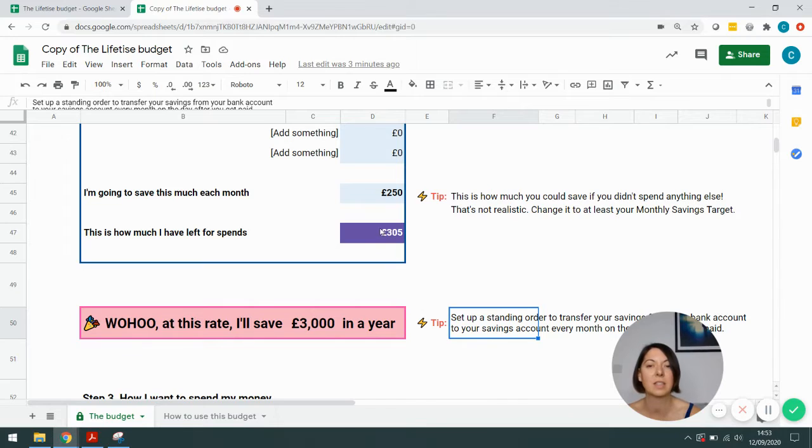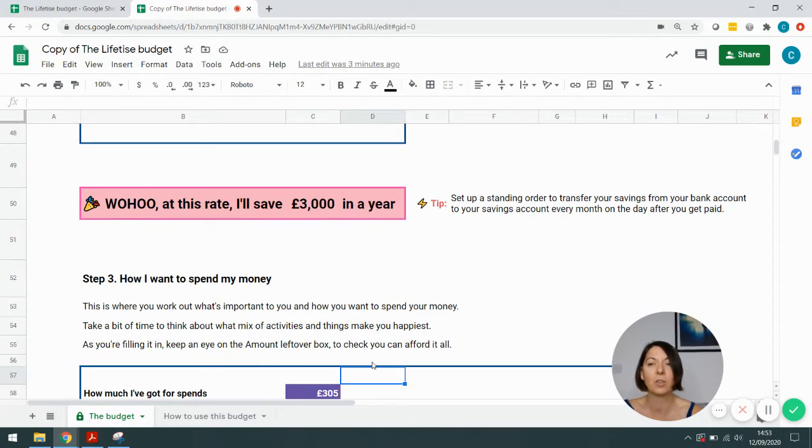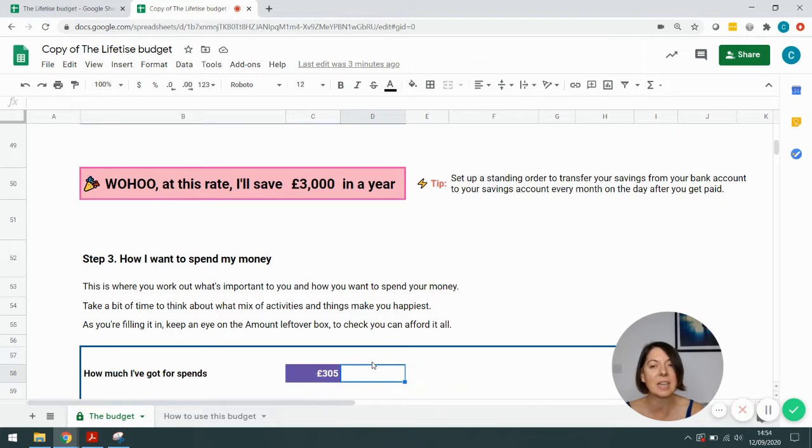Now let's look at this amount that you have left to spend, this £305 in your spend box in purple. So step 3 is all about how I want to spend my money. And like I said at the beginning, we do things slightly differently at Lifetise. We ask you to be a little bit more intentional about what's important to you, how you want to spend your money, so that you feel good about it. And so here is where you get to take a bit of time to think about what mix of activities and things that you buy would make you happiest. And here's how you fill it in.